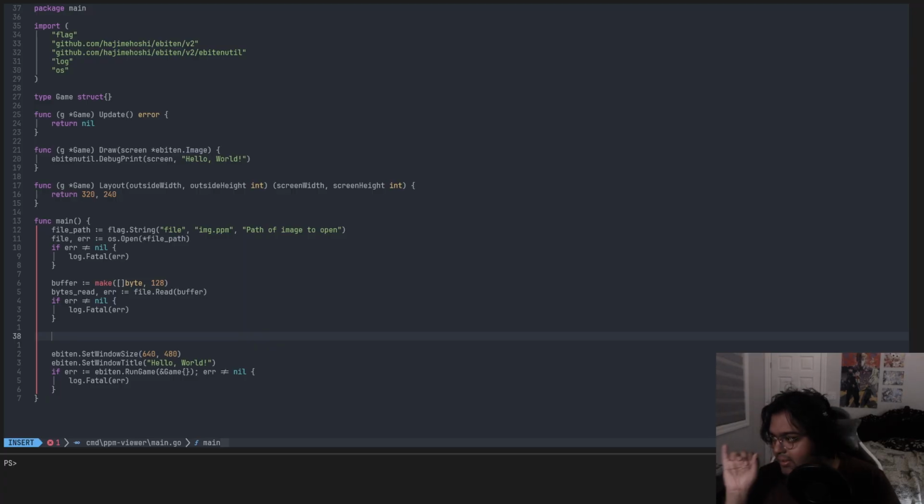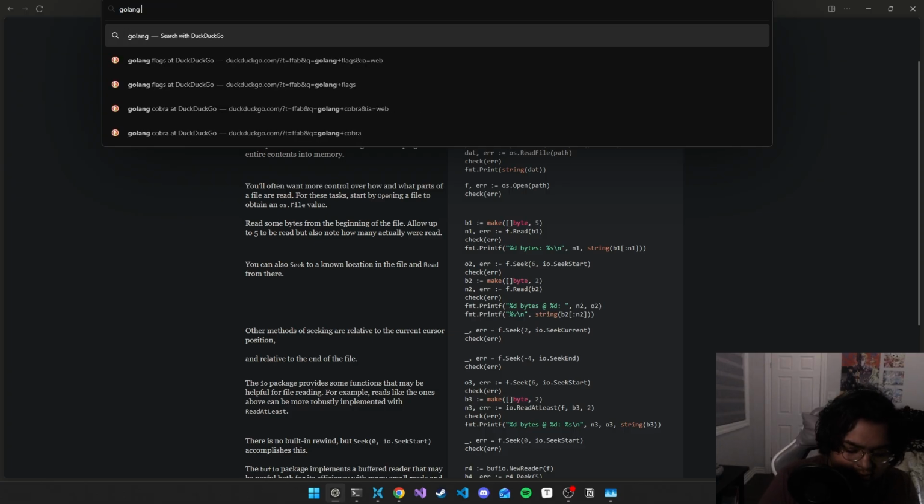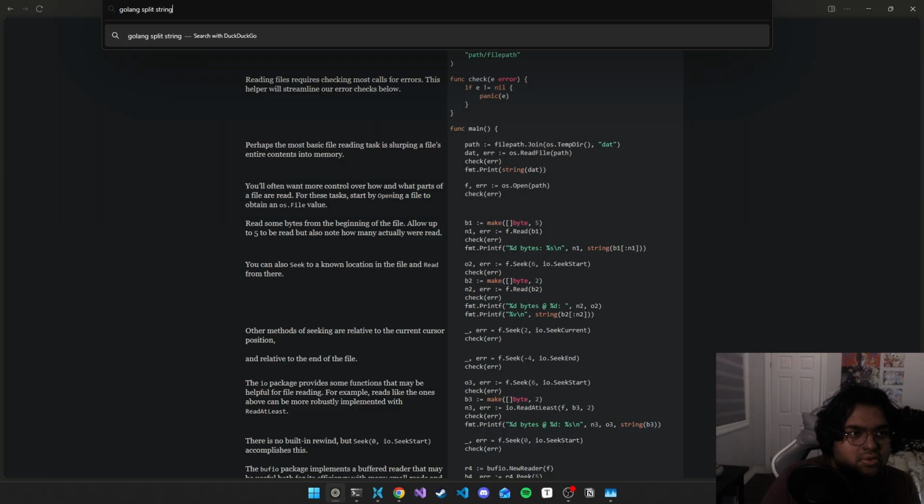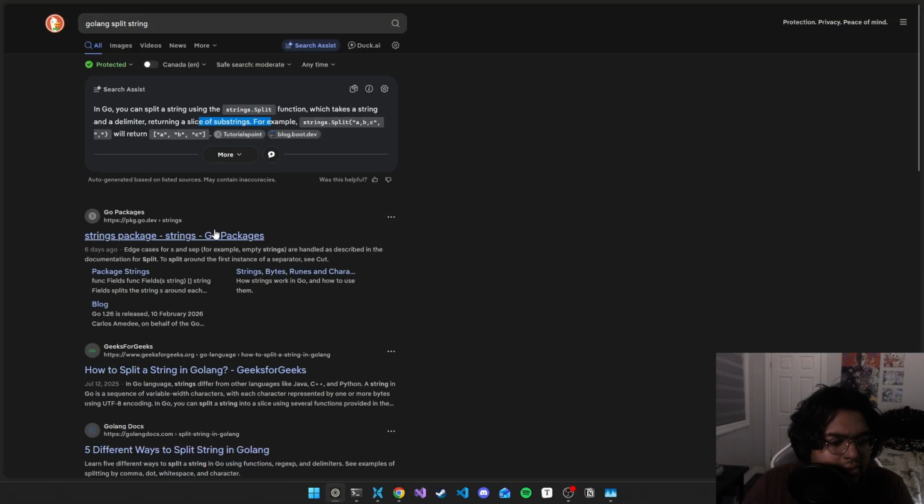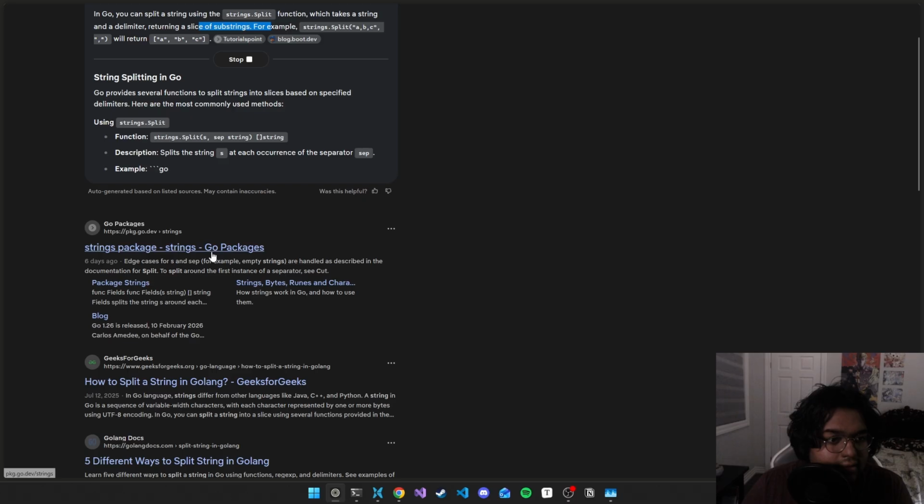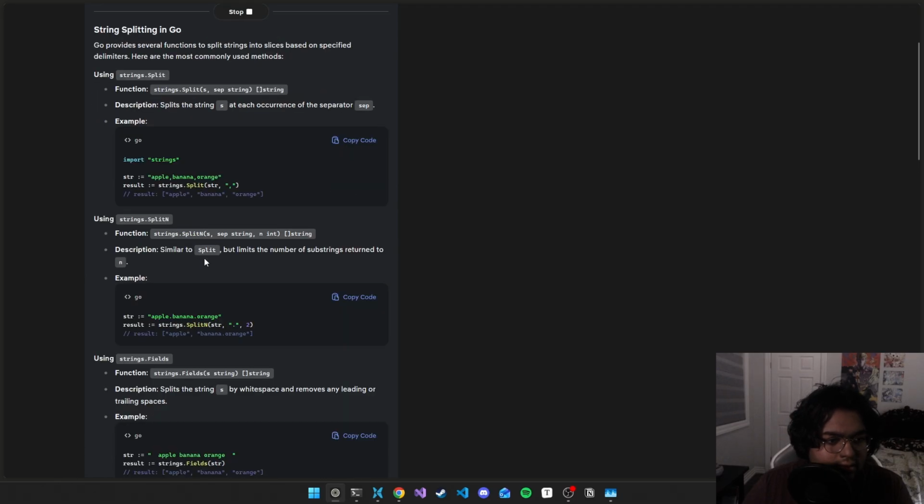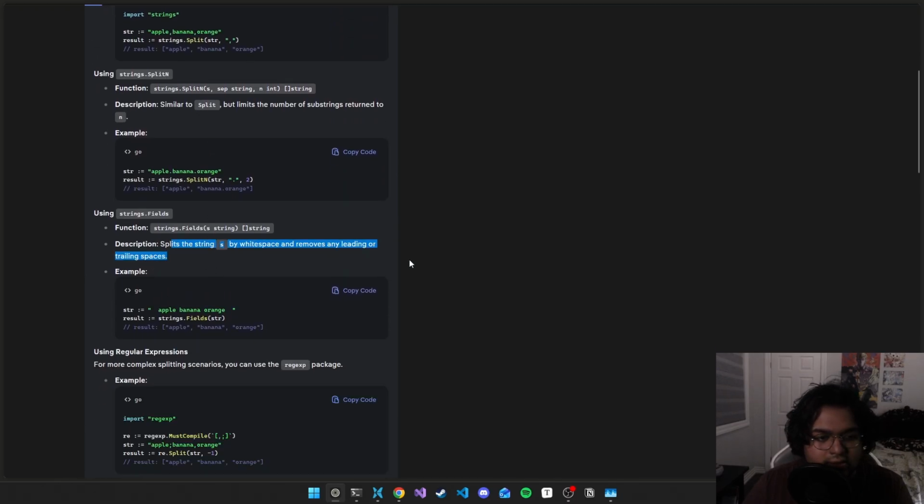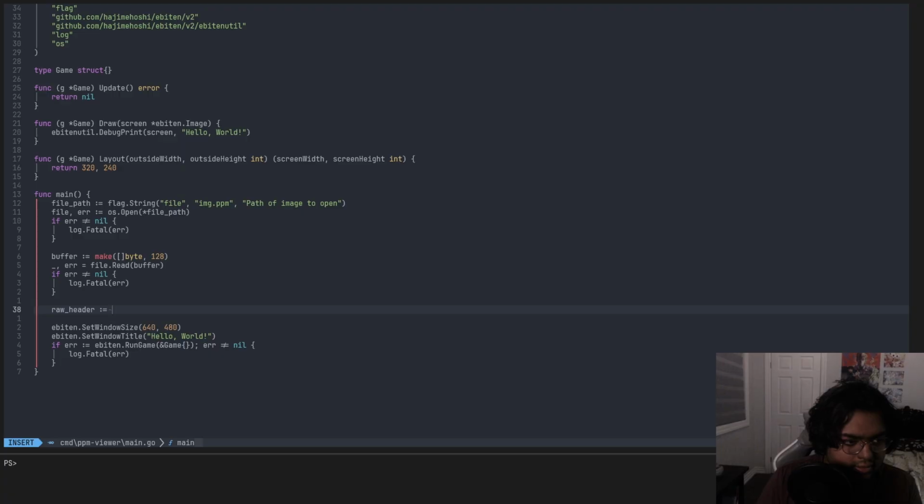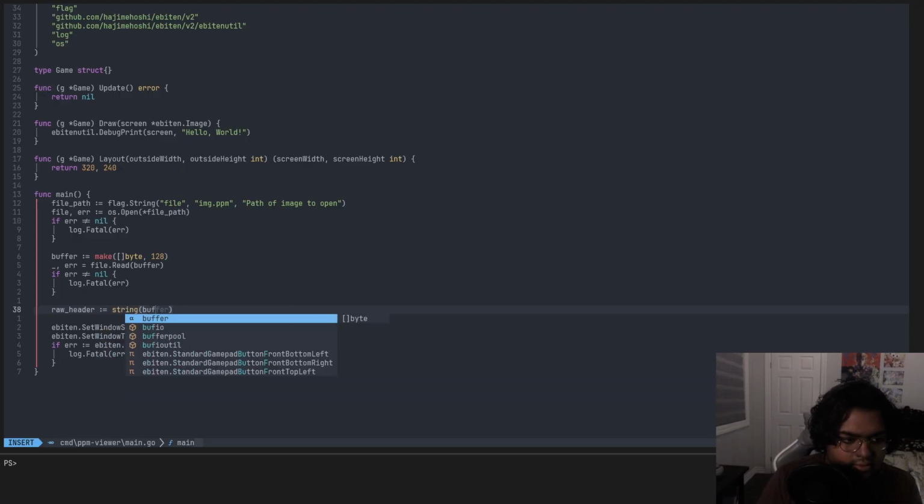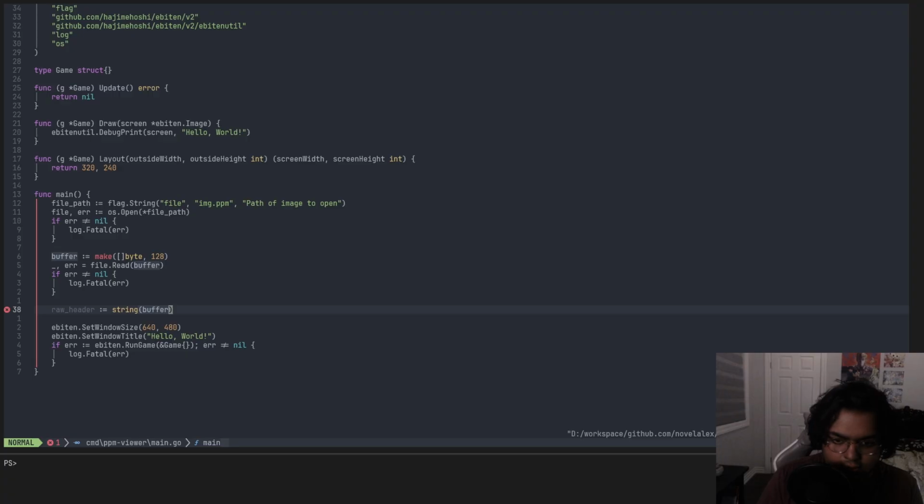No, I want to take the buffer and do something. I want to start reading them and start parsing. How would I do that? How do I parse strings? How do I split a string? Golang split string. Delimiter, yes, but I don't want to split it at delimiter. I want to split it at the fields. That's what I want to do. Raw header is, so I cast it to a string. Okay, that's the raw header.